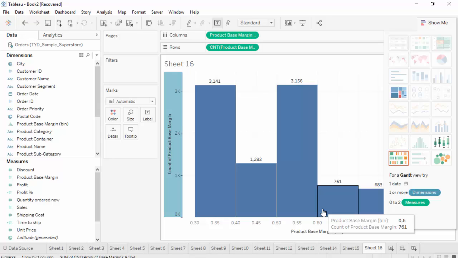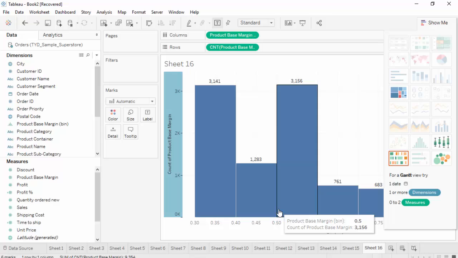So for histogram, you have one measure, right? And Tableau will automatically create the bin variable for you, and then you can go back and edit the bin variable to what you like.